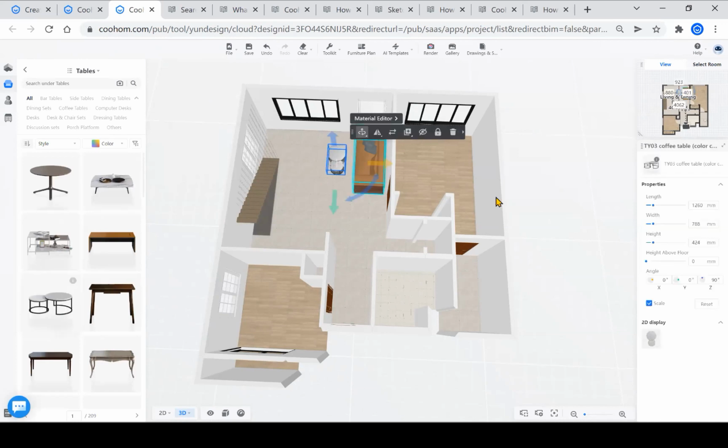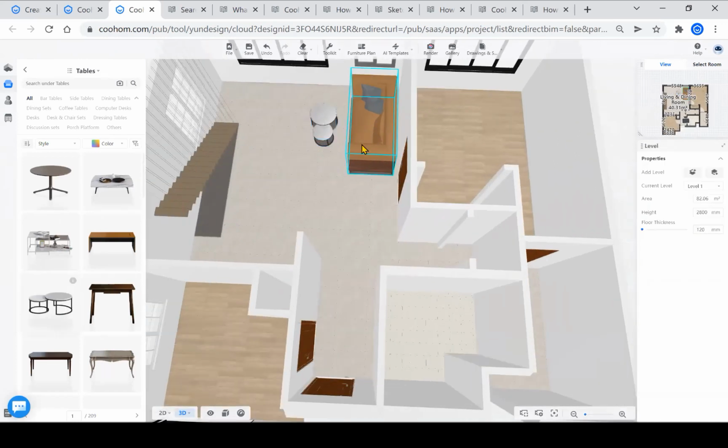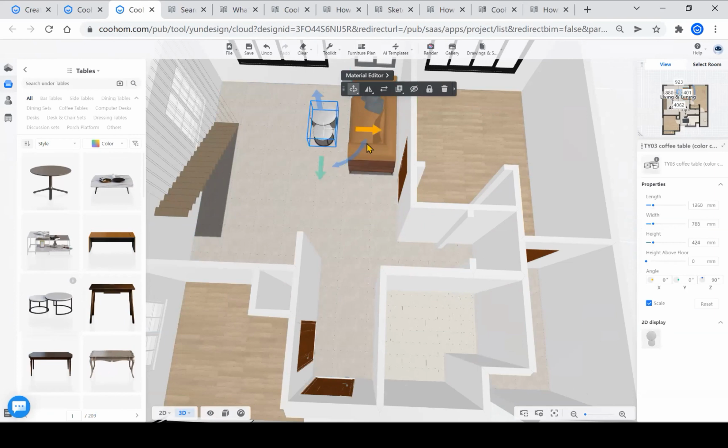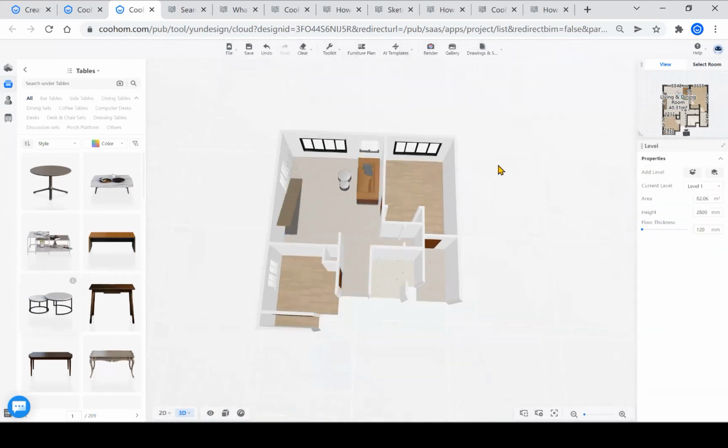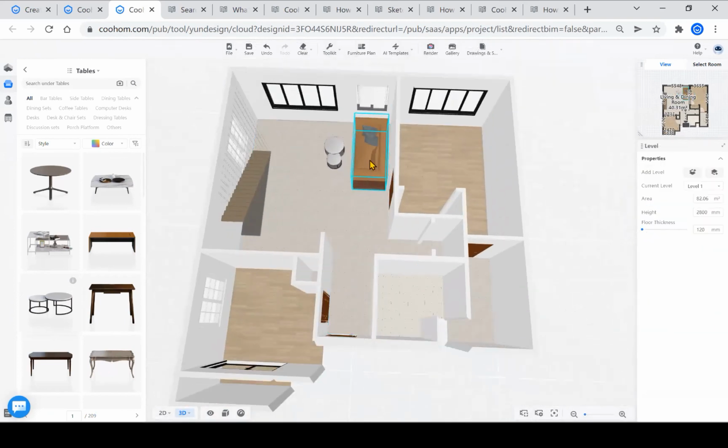Hi, this video will show you how to edit models in groups. When we have a lot of models in one project, learning how to edit models in groups will make your procedure more efficient.